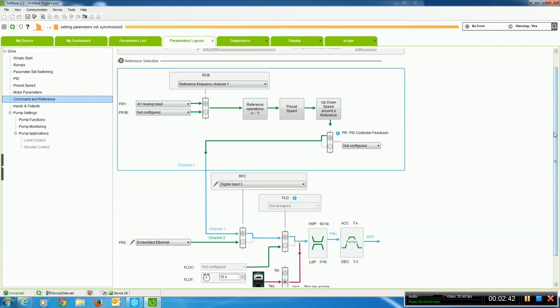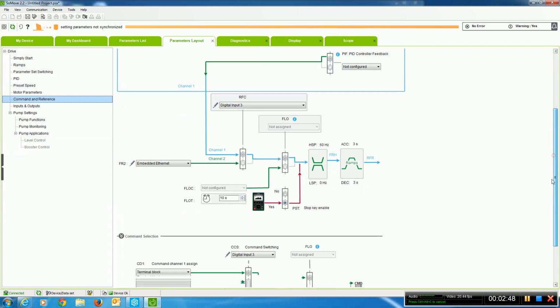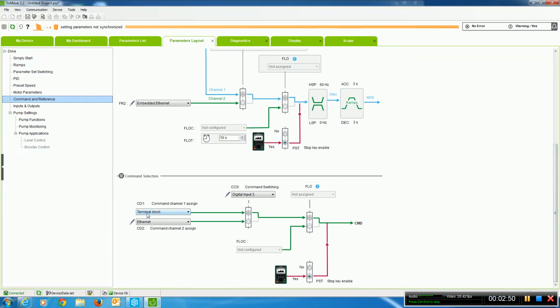Then when we scroll down here, we can go to the command selection. There's a similar chart here where we switch between terminal block control and Ethernet control in this switch block here. And we made that digital input 3 as well. So when digital input 3 is on, channel 1 will be controlled via the terminal block using AI1 for the speed reference. And if digital input 3 goes off, we'll be controlling both the speed and the command over the Ethernet for the drive.